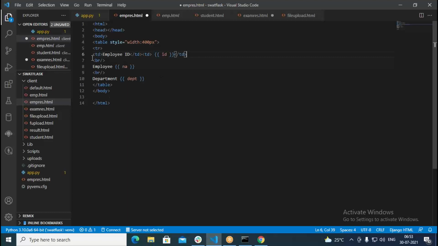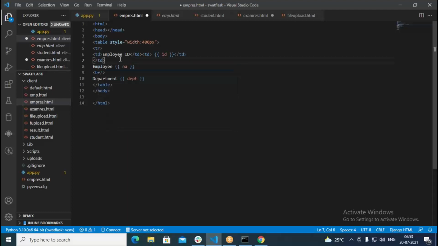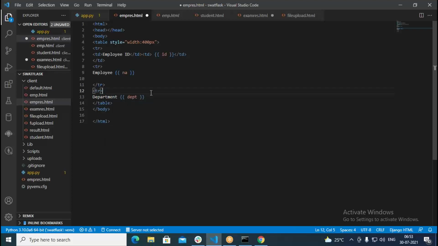In the same way, again I need to remove BR, no longer is that required. Slash TD I can put here. The next thing is again I can go with the TR. Next row starts here. TR, and I can close another TR like this. For department also we require one more table row. So that we put here. Then the next row has come here. In this I can close the table row again.